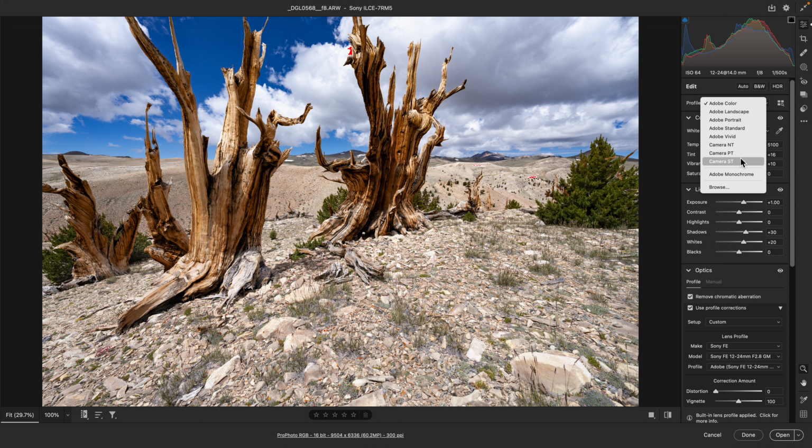So what if we choose Camera ST? ST is standard, I guess. I'll flip back, that's the Adobe Color. This is Camera ST. One thing I noticed right away is that the wood has gone kind of magenta. That's the wrong color. I can just tell by looking at it.